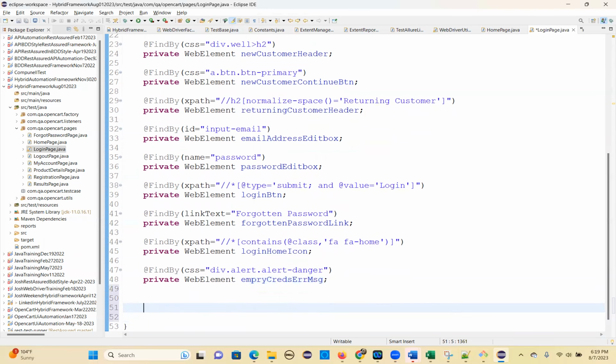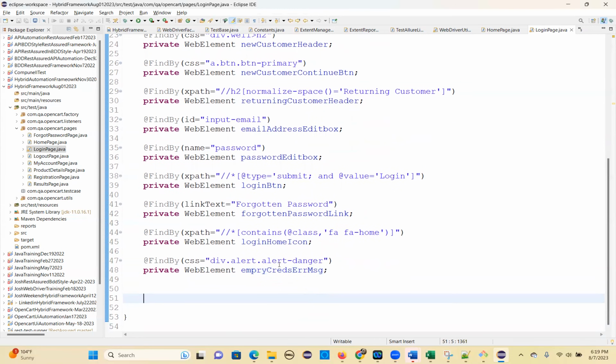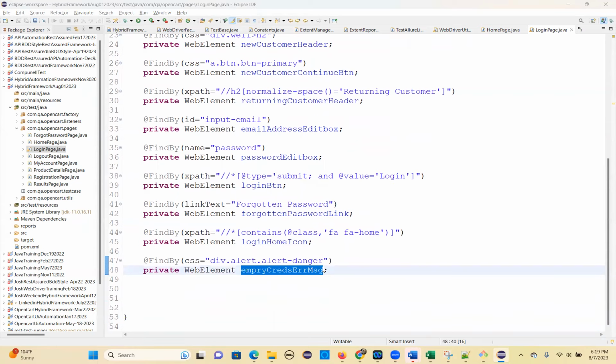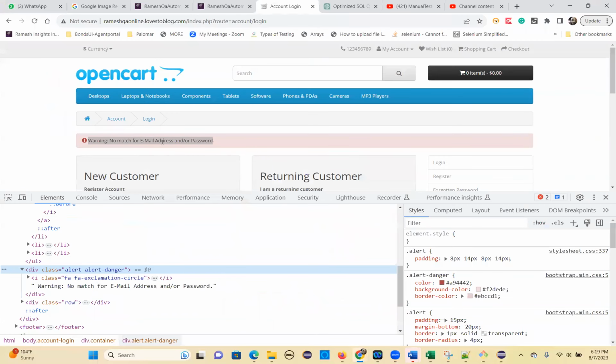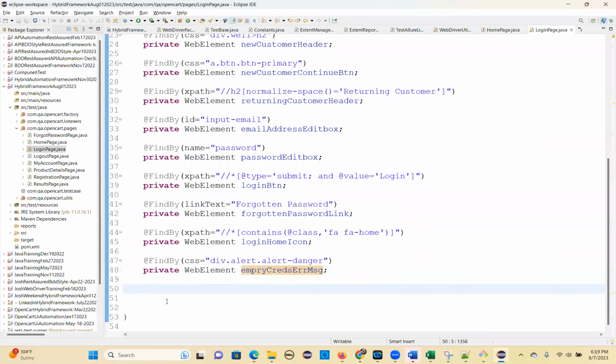So let's write some more methods. You need to get this empty credentials error message, right? This error message you need to get. How to get that? The getter method you have to write. How to get the text from the web page? Which method you need to use? Get text method. Get empty credentials error message.